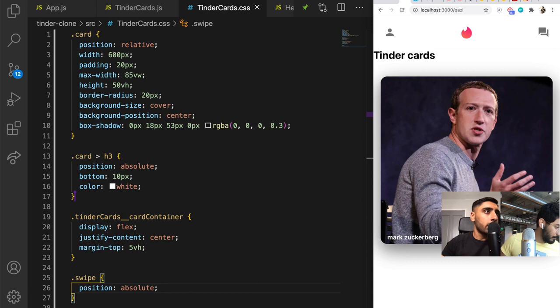So we then want to do, let me just double check. We have info text. Okay, nice. Right, so that, believe it or not, is pretty much the Tinder cards done at this point. That's a really nice, simple implementation to get that working.